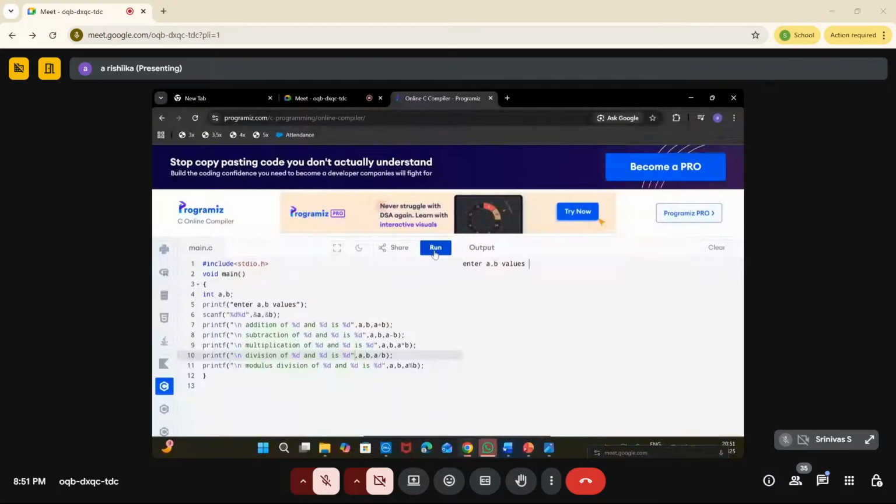Input, look. So this is called a dynamic program. I'm taking 20 and 10. So what should the first answer be here? Addition of a plus b, I have to get 30. Next, this one I will get 10.